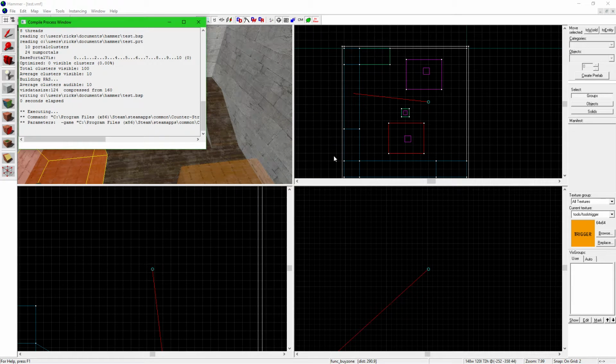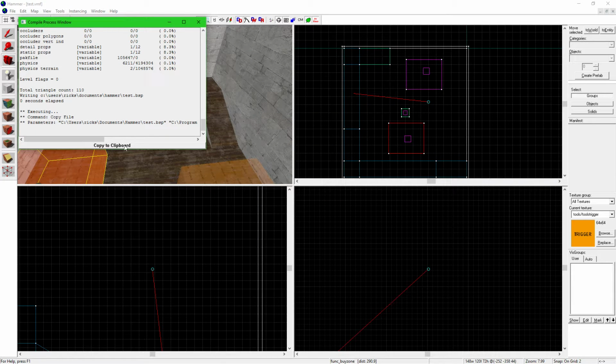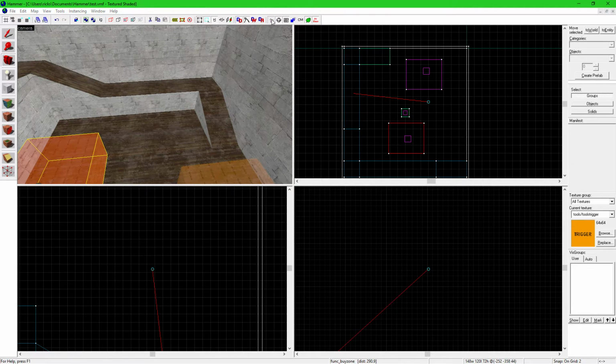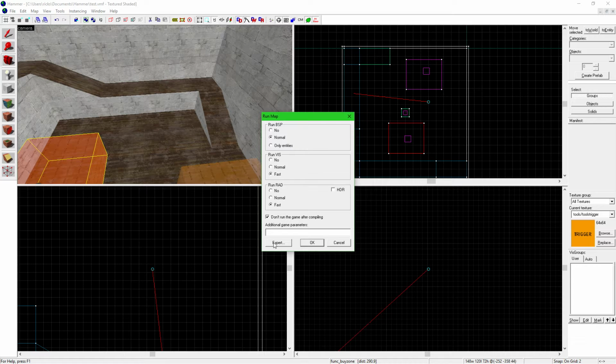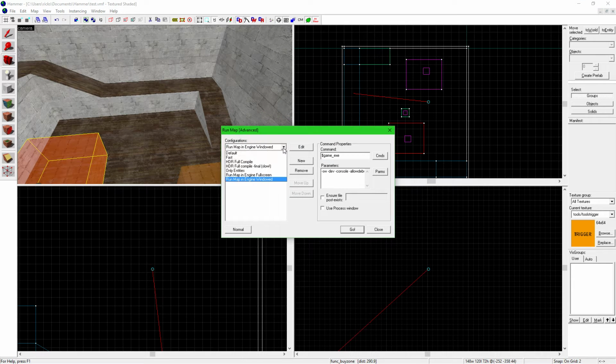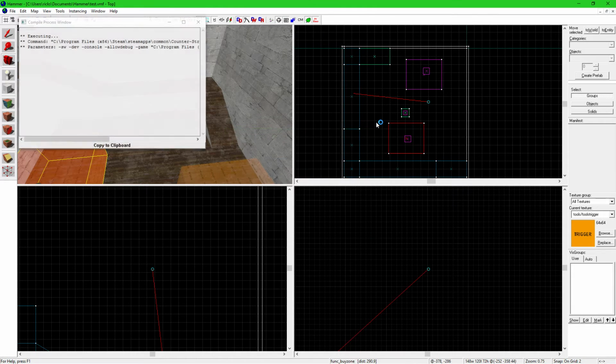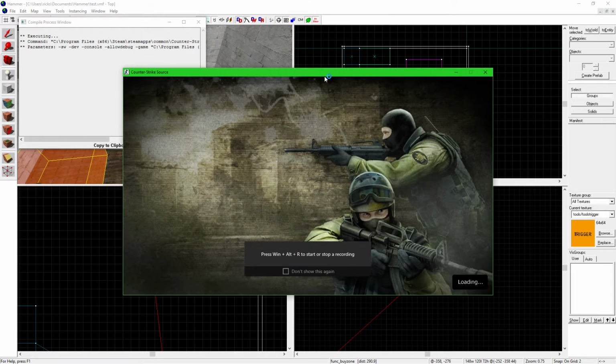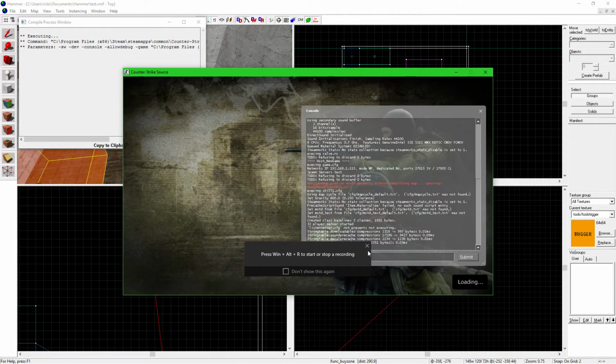Compile your map. Okay, it's done once you see copy to clipboard, you're done. It's written this file, it overwrote it. So now we're going to go back into compile and change to expert. And you'll see in here there's several options. Run map and engine windowed. For tutorial purposes, this is the best thing to do. It's the only way it'll actually show up. So we just click go, and then this should just bring up a window that you can see.